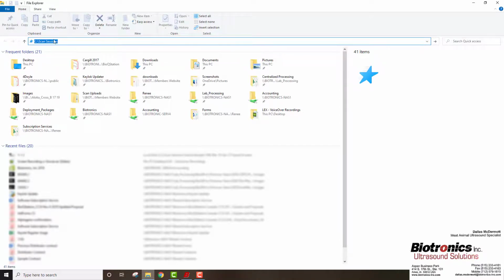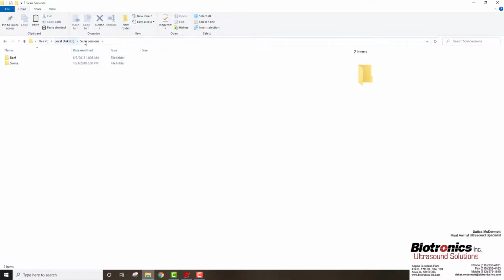And under C drive, scan sessions, if you have both beef and swine, this will show up. These file structures are set up the first time you make a scan session. And we happen to be under sample, and this was the file we were under. And this is the file that the data is all written to. These are all the images.